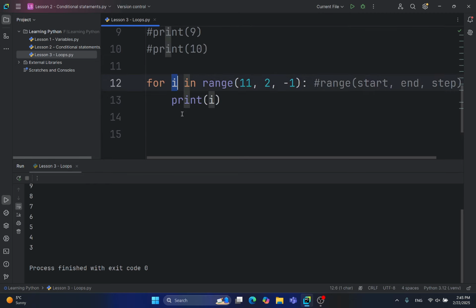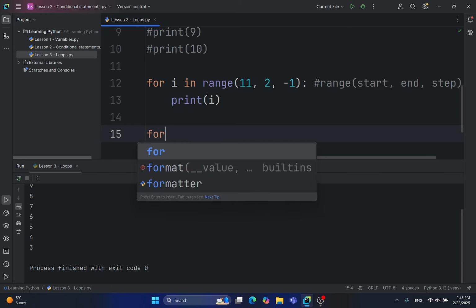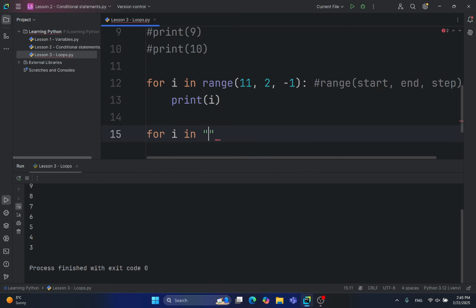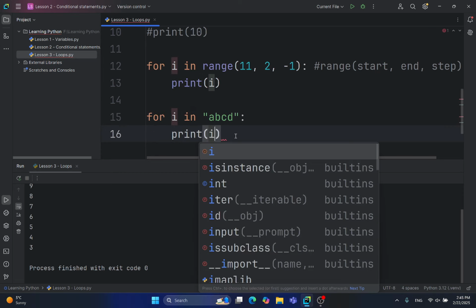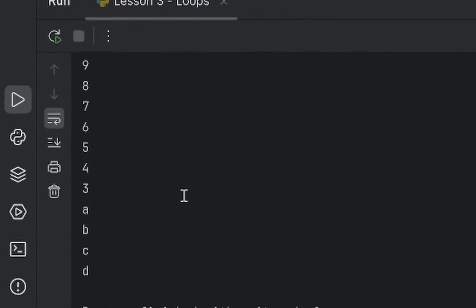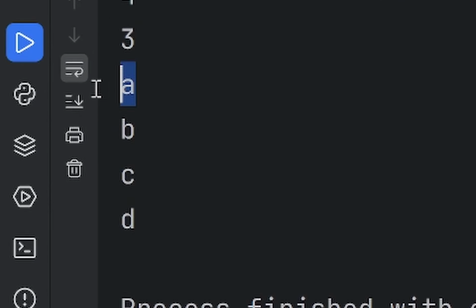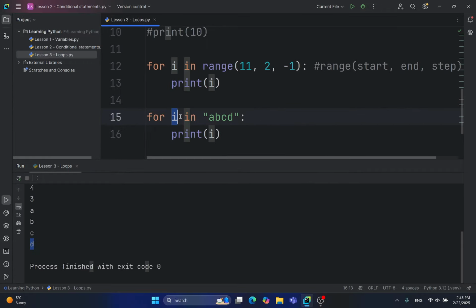Also, for doesn't have to iterate through numerics, like in this case, integers. It can iterate through characters from a string literal. For example, for i in, I'll write a string literal, A, B, C, D, colon, then print i. So when we run this code, we see A, B, C, D are printed. i is first A, then it's printed. i then moves on to B, so then B is printed.